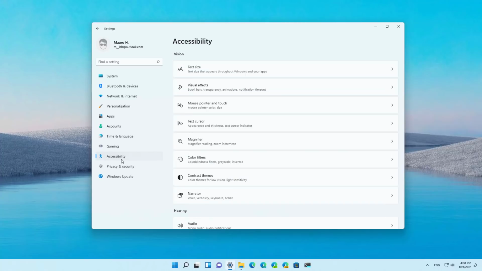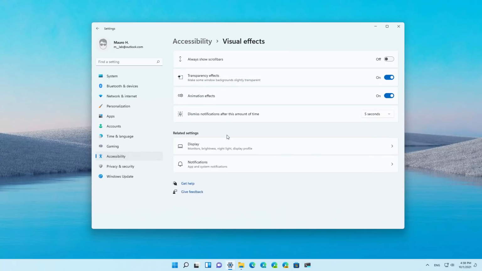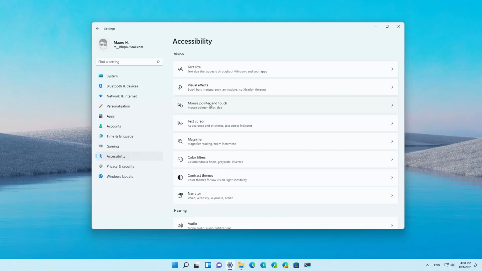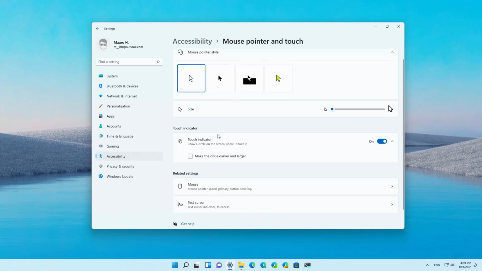On Windows 11, ease of access now has been renamed to accessibility, and there's not a lot going on in this section. The only thing is that the display page has been renamed to visual effects, and the mouse pointer page has been renamed to mouse pointer and touch, and the settings are the same as before.